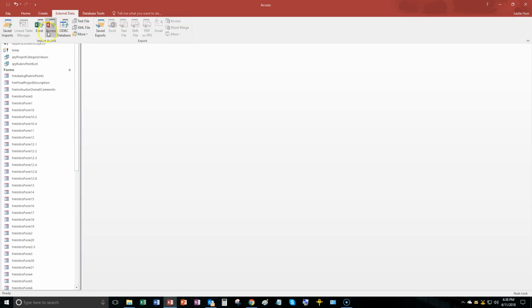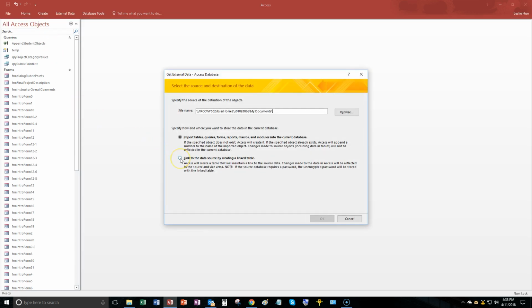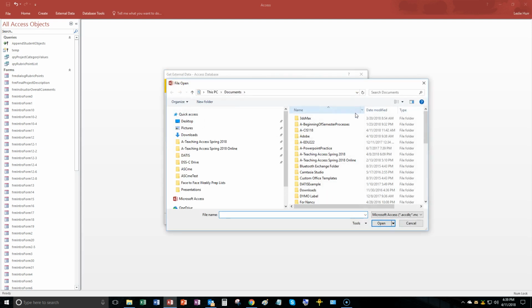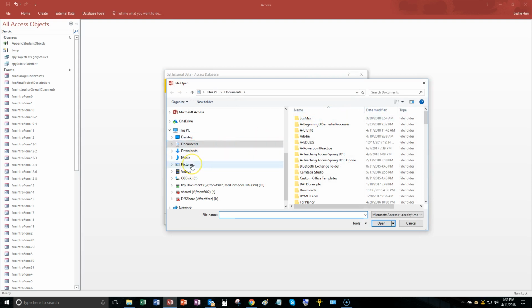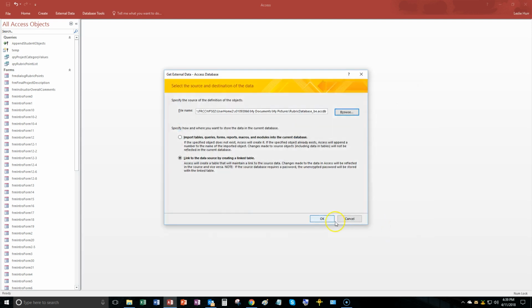So I can click on external data and then click on access. Then I click on link to the data source by creating a linked table. And then I'll click on browse. Remember that file, I moved it to pictures. And so here is that file. So I'll click on it and click on open. And then I'll say OK.